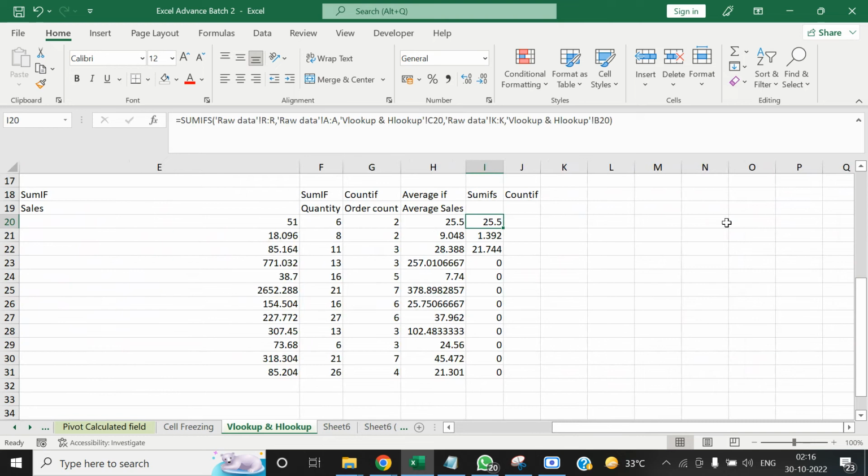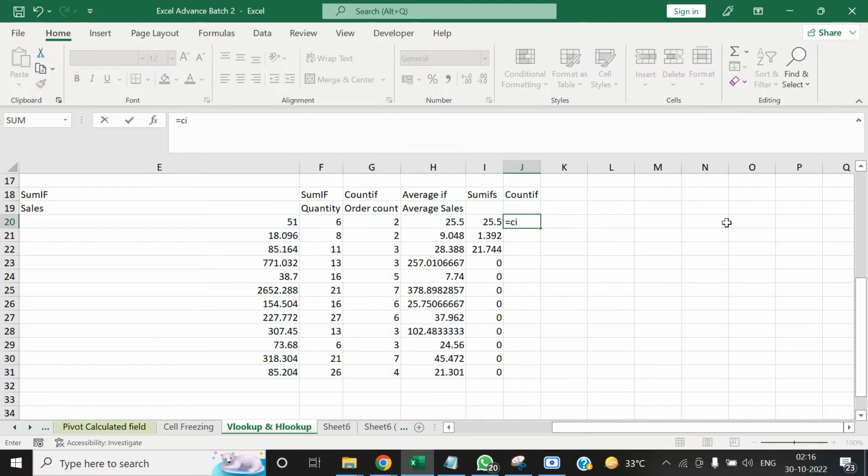Now the same thing applies for COUNTIF also. You have multiple criteria based on which you want to find the count. You want to apply the same thing. I'll just quickly write a formula, COUNT, and the formula here will be COUNTIFS. Instead of COUNTIF, it will be COUNTIFS.